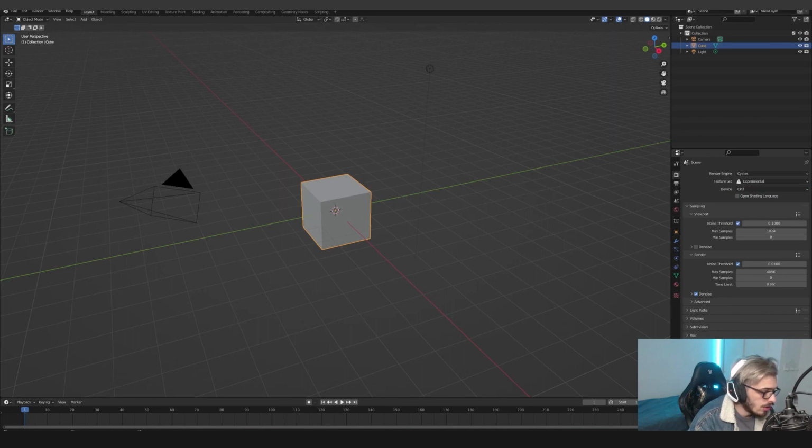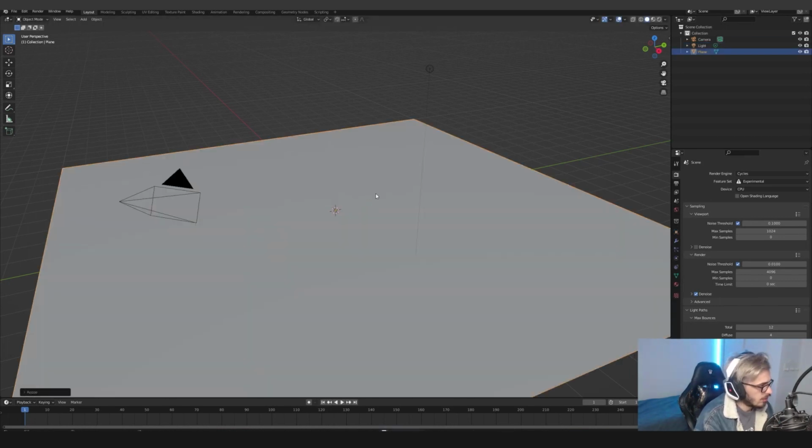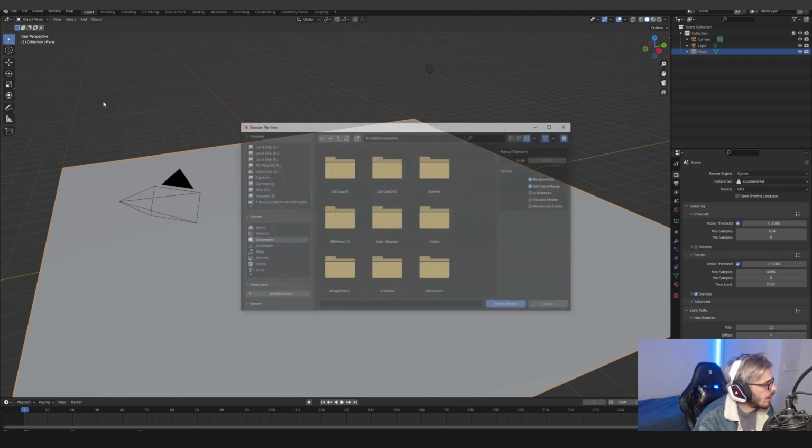You don't have to do this, and I'm going to change this to 44 threads. One more thing is go to life path and set this to 4, and that's about it. So we are going to delete this cube, we are going to add a plane, and we're going to scale this by 10. Also, what we want to do is to file import alembic.